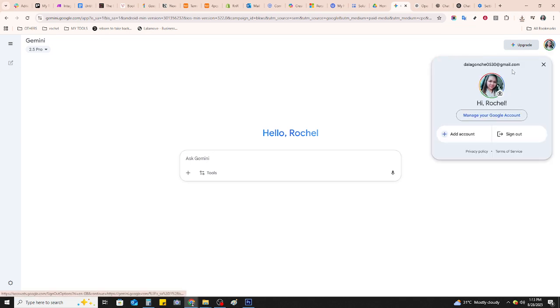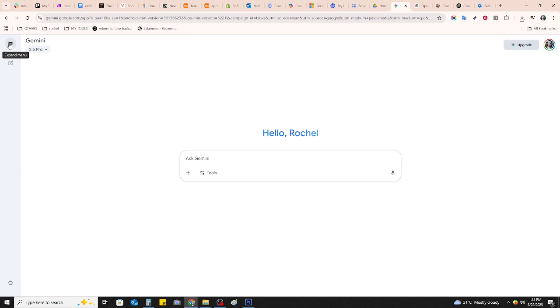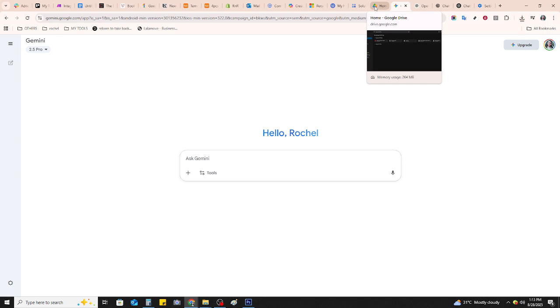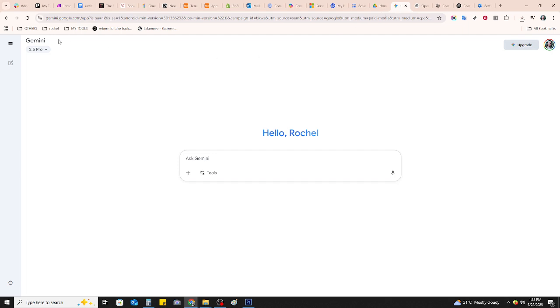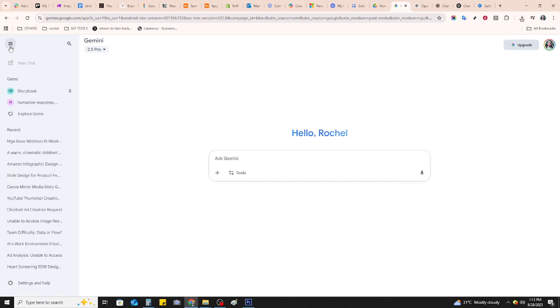Now let's connect Google Drive, which is a powerhouse for document storage and management. Start by clicking on the option to connect Google Drive within the Gemini AI interface. This action will prompt a new window to open showing the familiar Google login page. Select the Google account that houses the documents you're looking to work with.